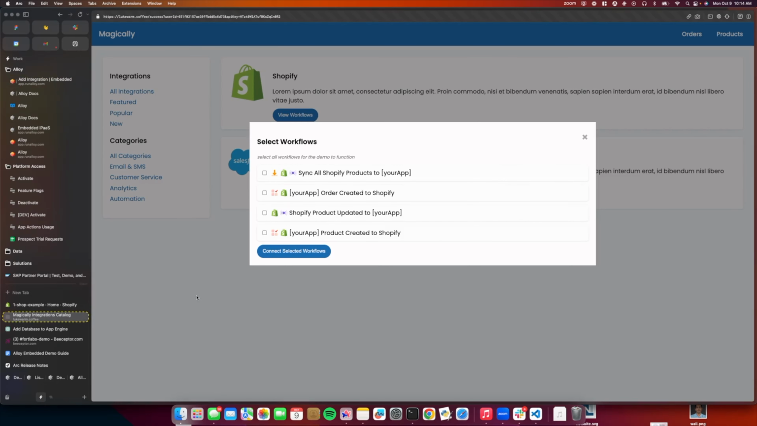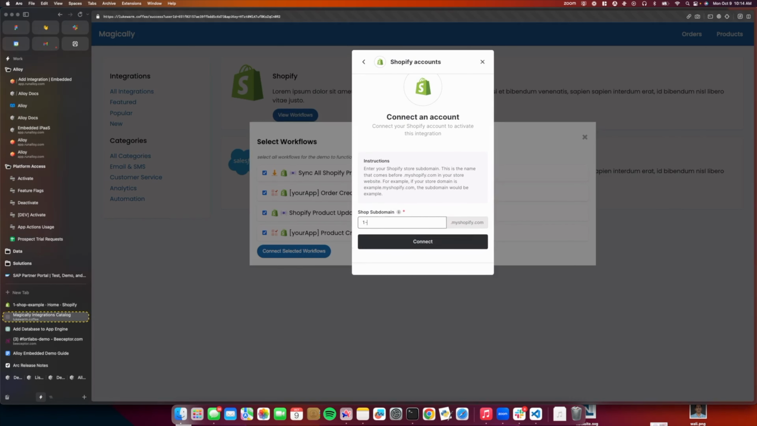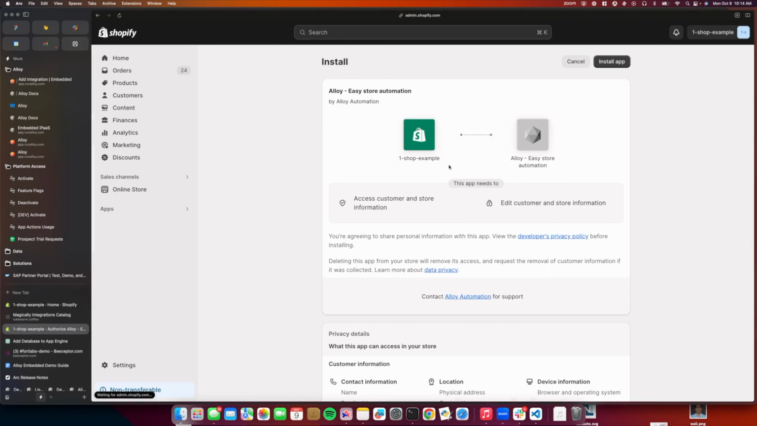Back in the demo site, I'll go ahead and install all of these workflows. It's important that you install all of the workflows for the demo site to function properly. Next, I'll hit connect, and I'll enter the shop subdomain of the account provided by Alloy. When you hit connect, if you're already signed in to Shopify, it'll direct you to install the Alloy Automation app.